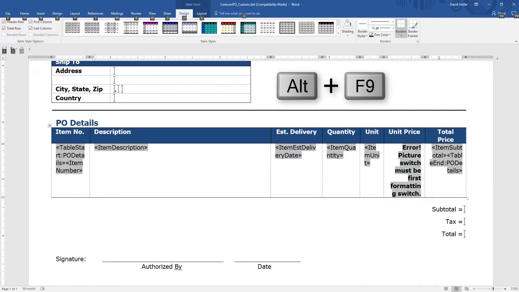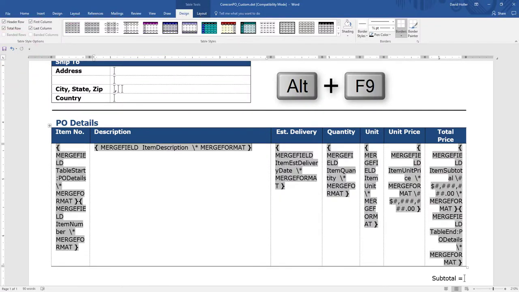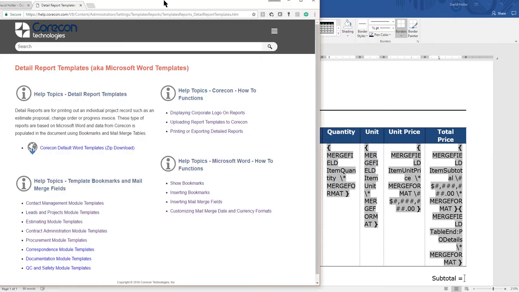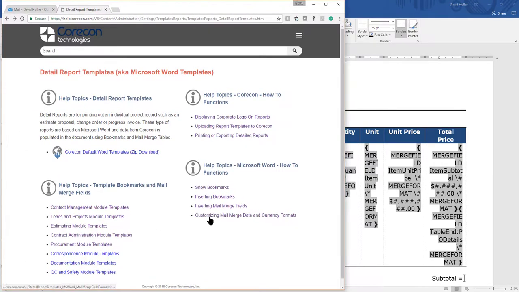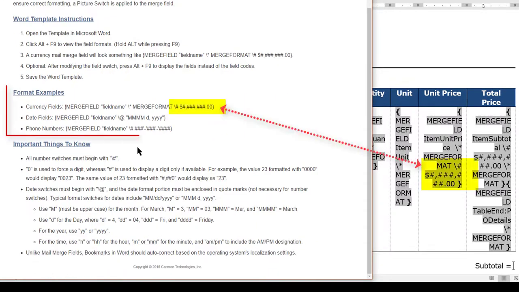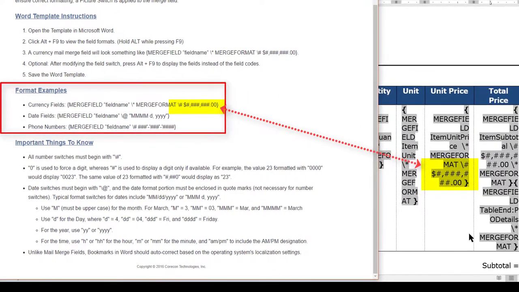If you click the Alt button and F9 at the same time, you can see there's additional formatting that's hidden behind the scenes. If we go back to the help article and come down to the help topic, customizing mail merge date and currency fields, we can go down and see that there's a variety of ways we can format fields.